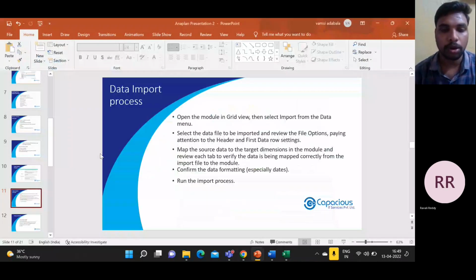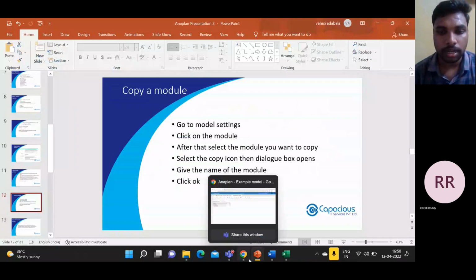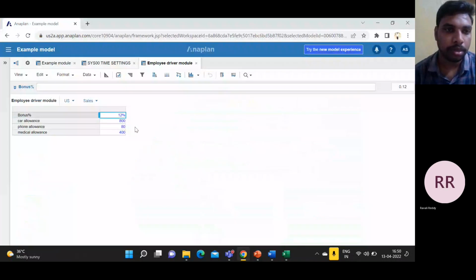Another one is copying a module. Copying a module is simple. When model builders have worked on these modules, and you have to use the same module in another place, at that time you have to copy the module. Copying the module is simple. Go to the module settings and click on modules. After that, select the module you want to copy and select the copy icon. The dialog box opens. Give the name of the module and click open. Showing the same employee driver module I have to copy.